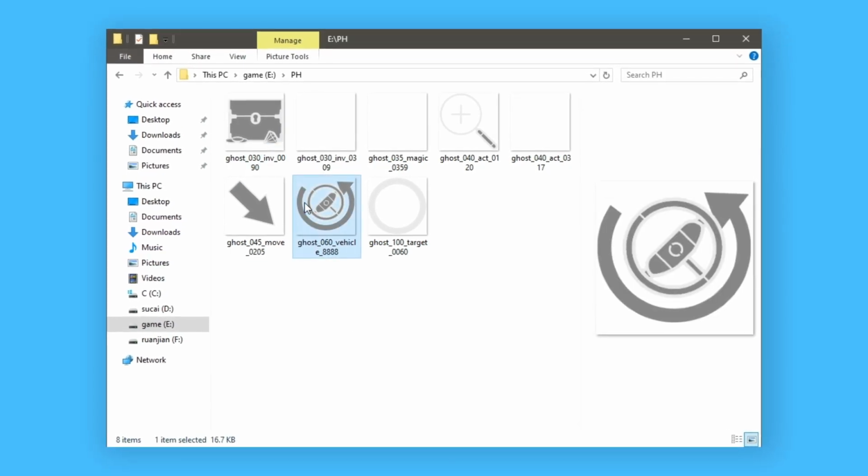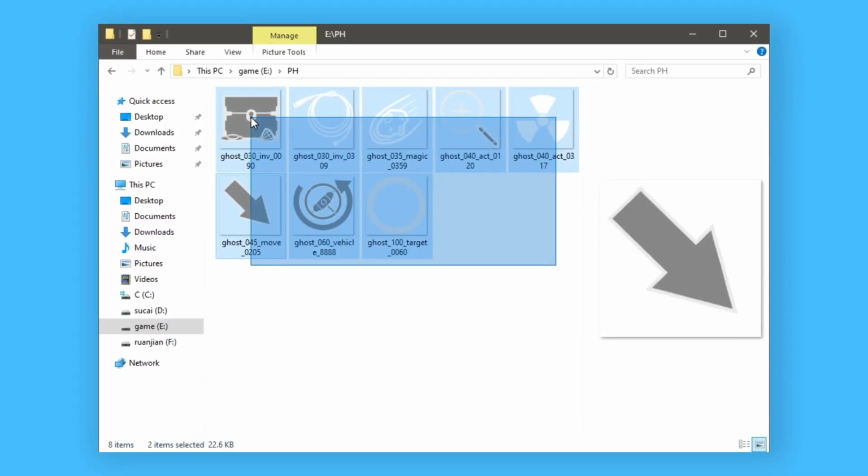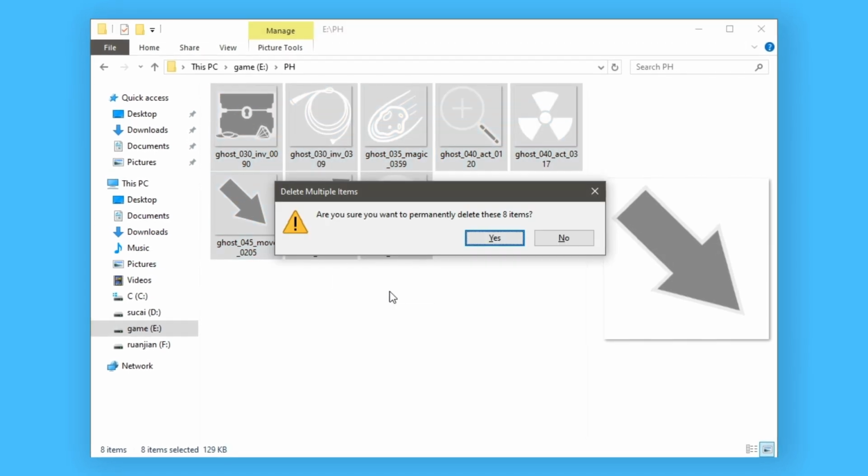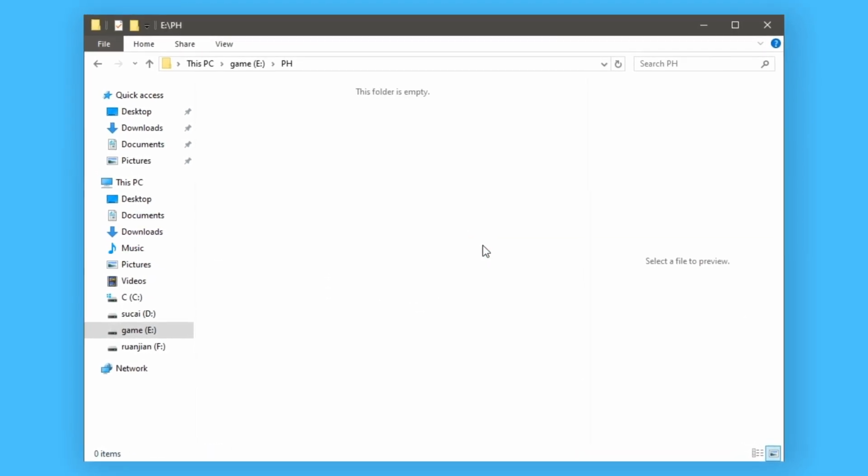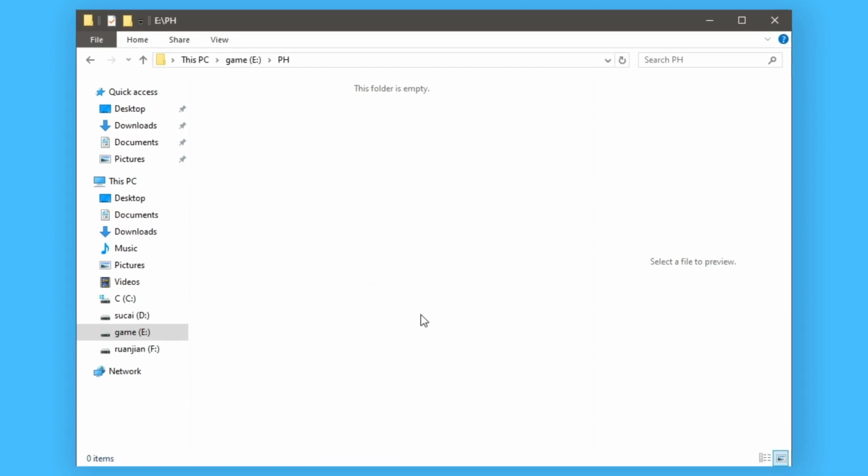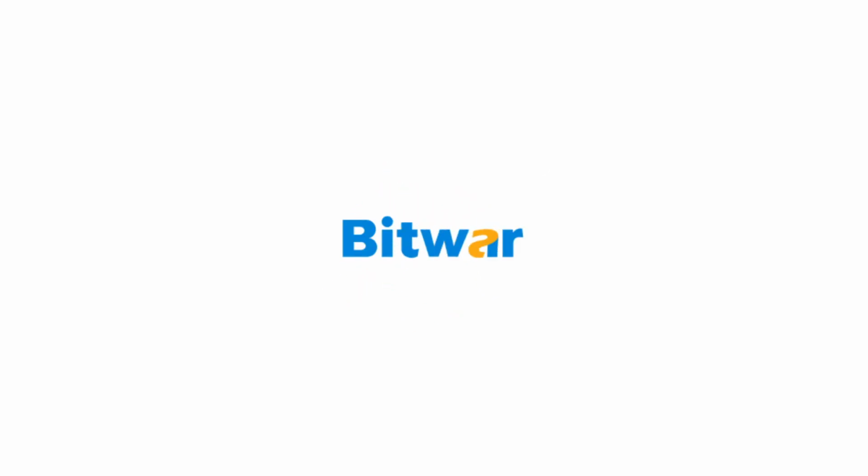So you had a whole folder of these icon files on your computer, and you accidentally deleted the whole folder. Now you need them for a short video, but can't find them anywhere. What do? No worries, Bitwar is here to save the day.